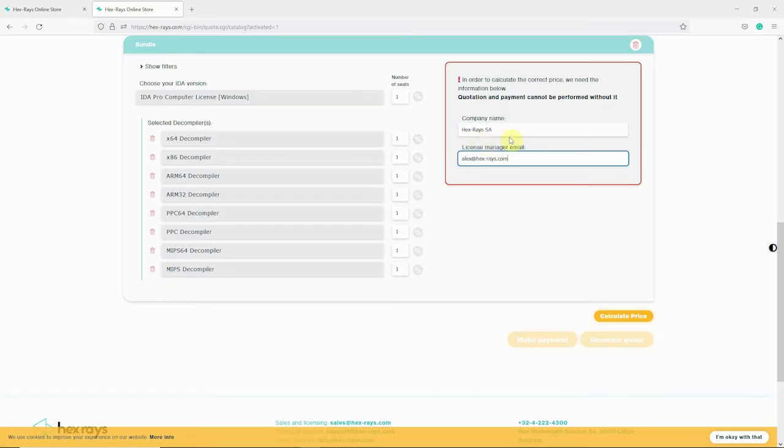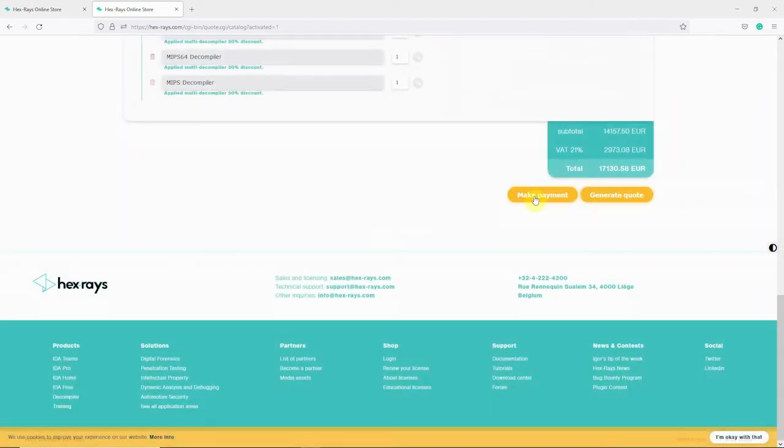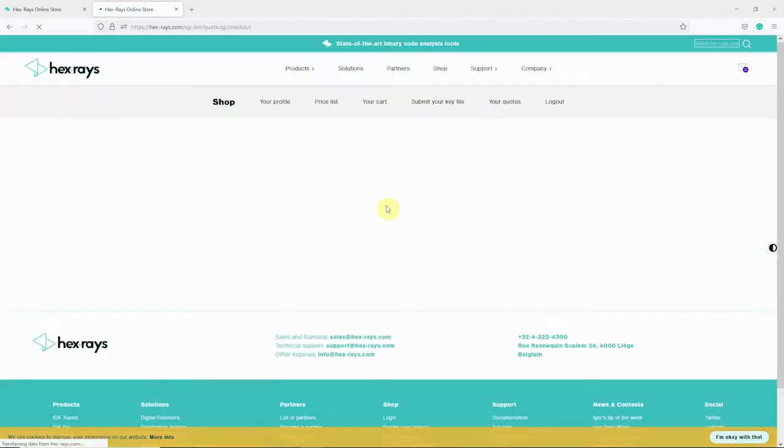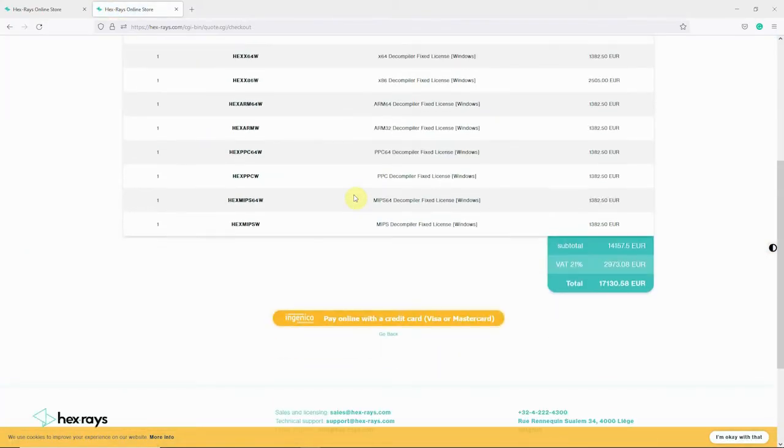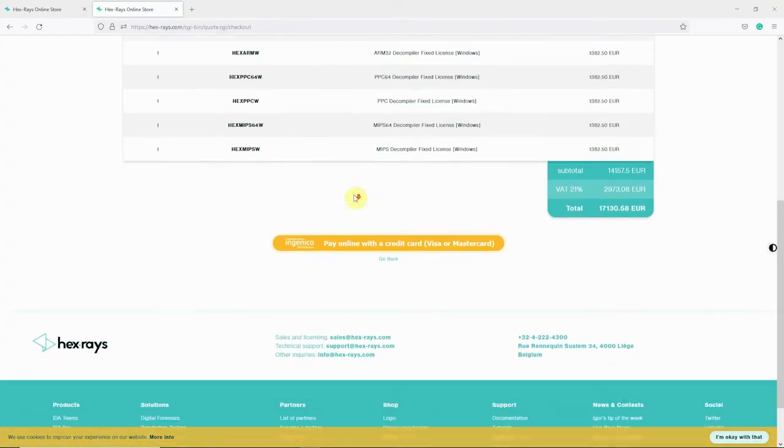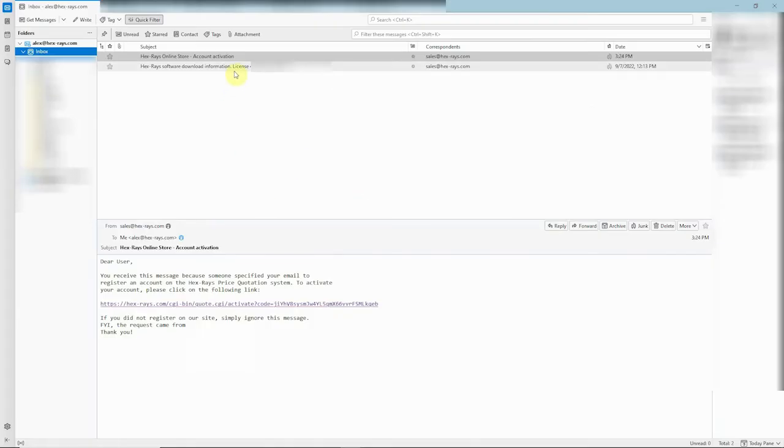Once ready, click on Calculate Price and you'll get a quote for the selected product. The next step is to press Make Payment and follow the payment instructions. We will not get too granular with the payment process, so we will move further for now. Let's assume that everything has been swift and sound.